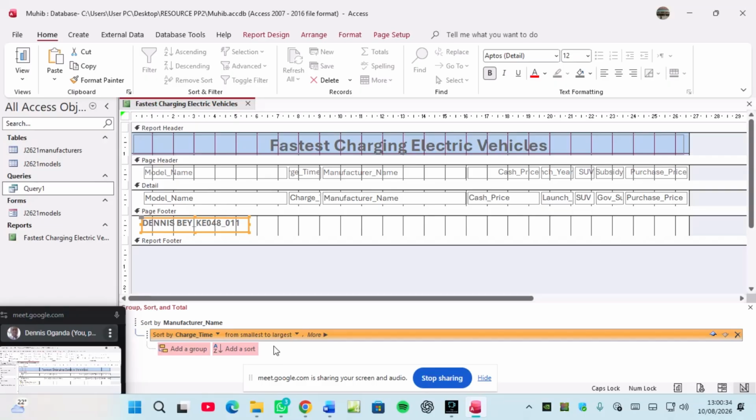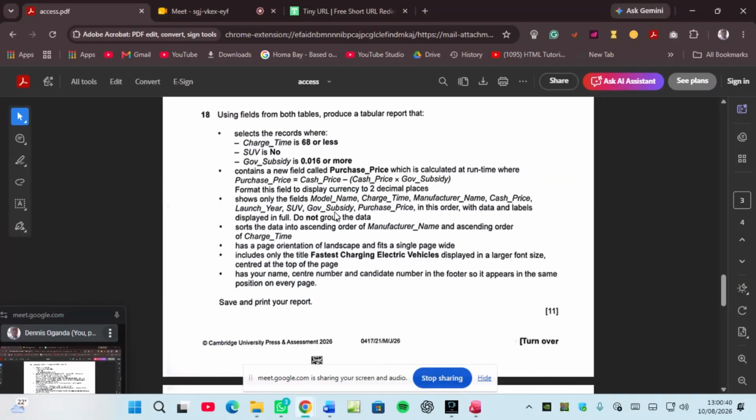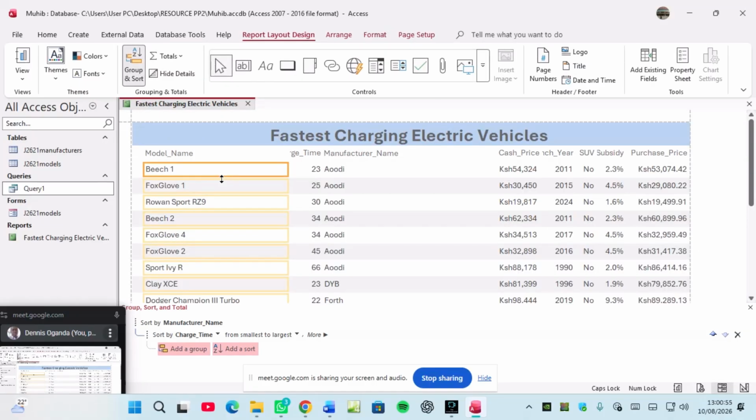And then, what else? According to this question paper, was this report so easy? There's nothing else, man. 11 marks. Yeah. And then what you need to do before you say that you're finished, you right click here and then you go to layout view. Layout view. So in layout view, you need to arrange it so that it fits nicely.